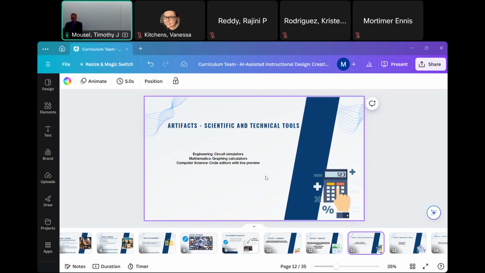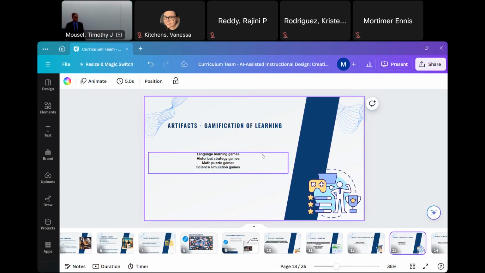Some other ideas for scientific and technical tools: you could create circuit simulators for engineering, graphing calculators, and computer science code editors with a preview. Then there's gamification. You can create games very easily in Claude. You can say, create a game of tic-tac-toe that has educational information based on this topic, and it will create some crazy idea where they maybe have to answer a quiz question correctly before they can make their next tic-tac-toe move. So there are a lot of creative uses for gamification.